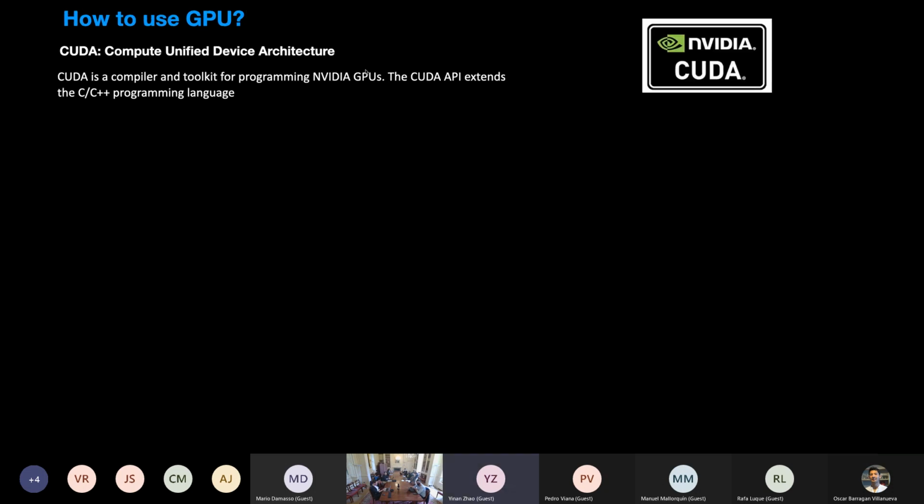Okay, next is how to use the GPU. In our SOAP code, we use a package called CUDA. CUDA is a compiler, toolkit and library for GPU programming dedicated to NVIDIA graphics cards. It allows you to use the C and C++ programming languages to call the GPU to run your code.